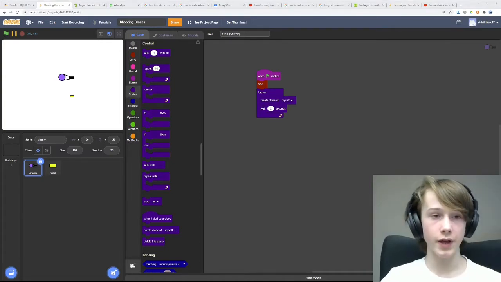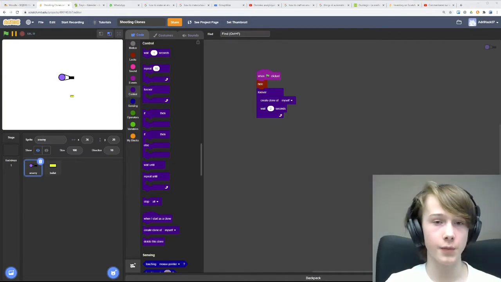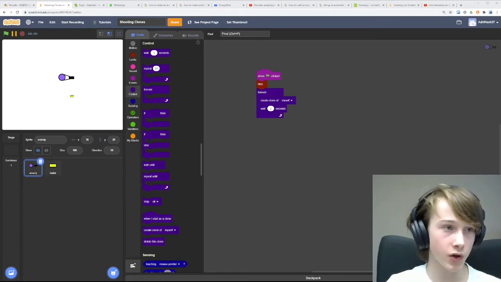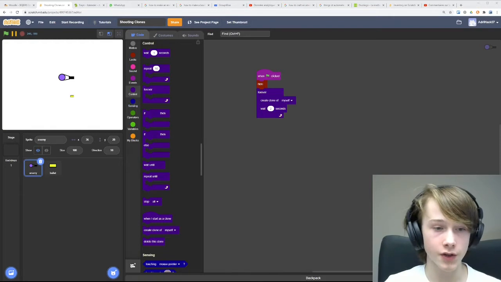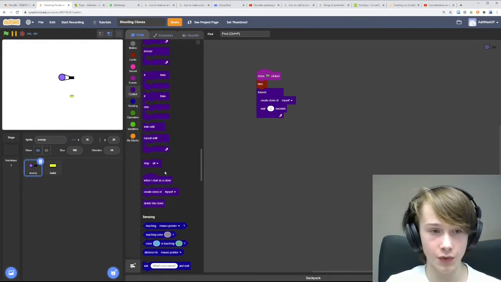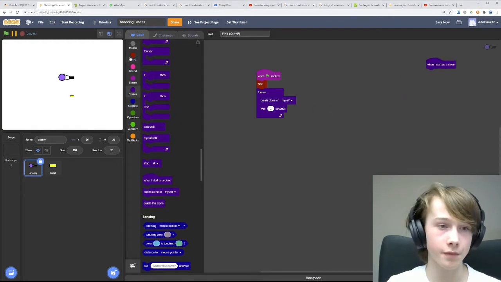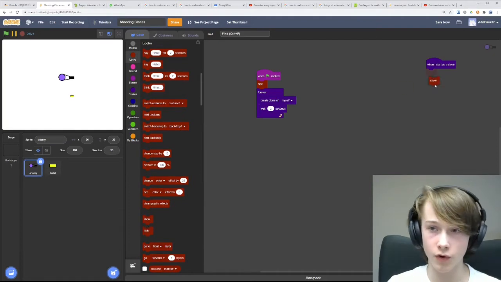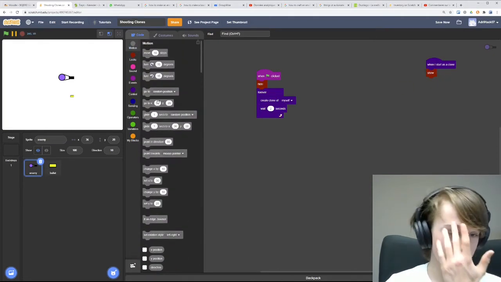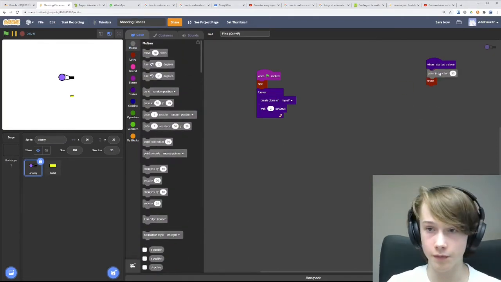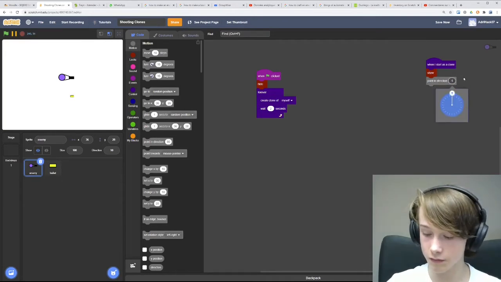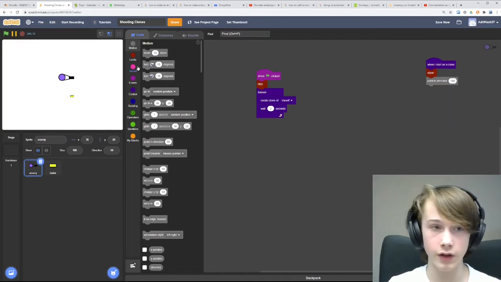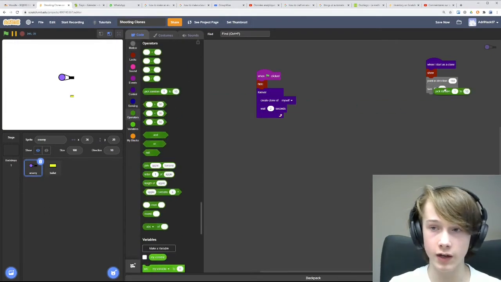Now we want to make it so that every time a clone spawns, it will spawn on the top and not somewhere on the screen. So when I start as a clone, show, of course, and then point in direction 180, and then we will have turn, pick random -90 to 90.